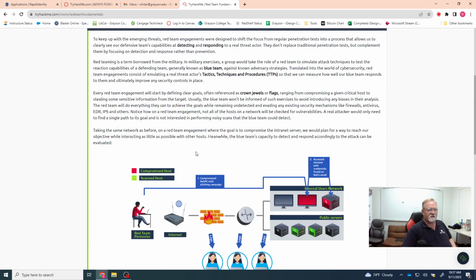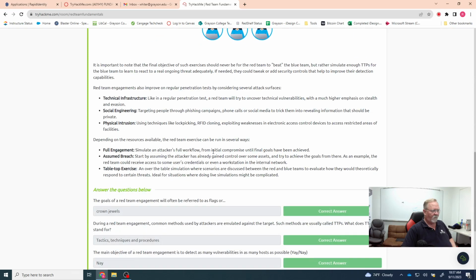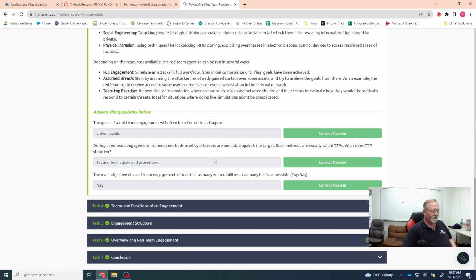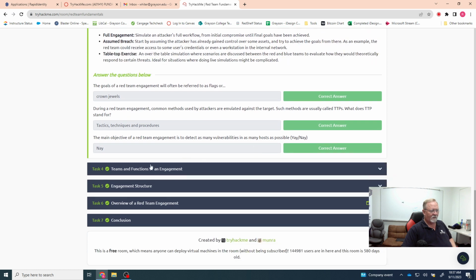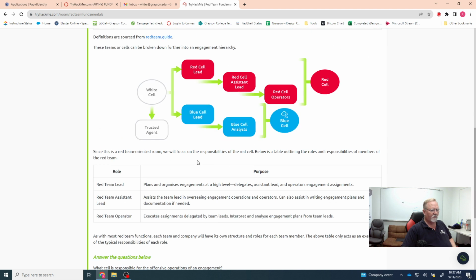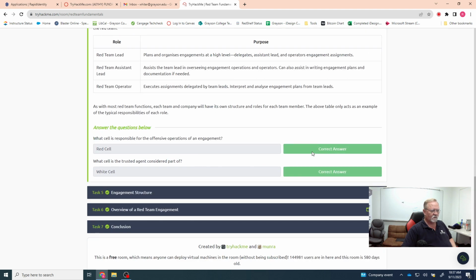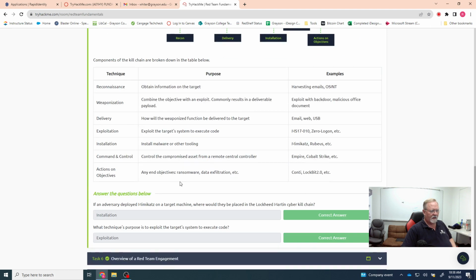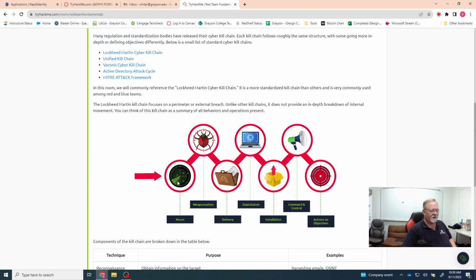Talk about engagements and what the roles of the red team and the blue team and the white team are. There's some more questions down here for you to answer. Once you're done with that one, you can move on. Same thing here. You've got questions that you can answer, material to read, and a couple more questions at the bottom. Engagement structure. This tells you the design and the kill chain.